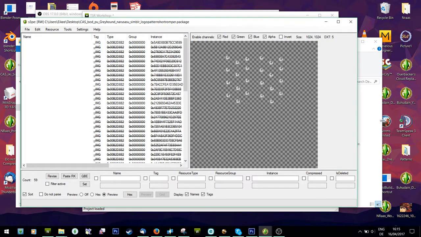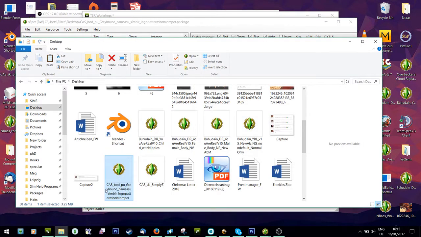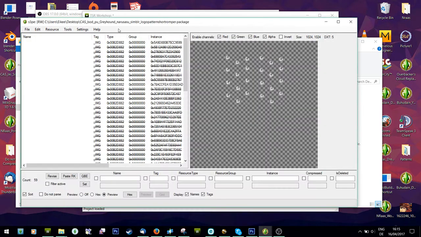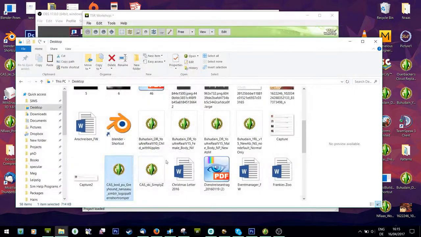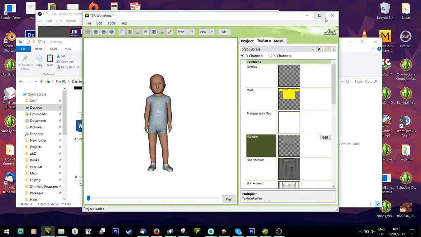Right, so now you can see I've deleted most of these images. Now you can see this has 3.25 megabytes. Now I'm just going to save that, close it. Now we are at 714 kilobytes. This is how I generally reduce my CC.